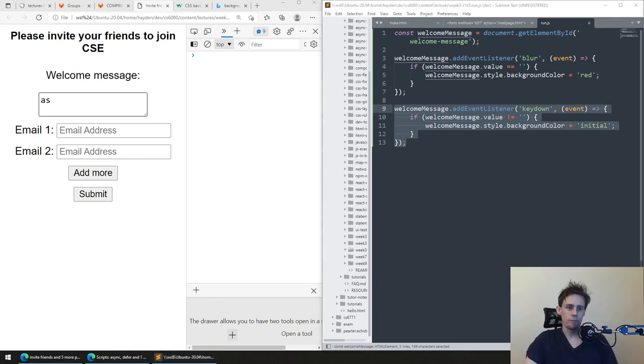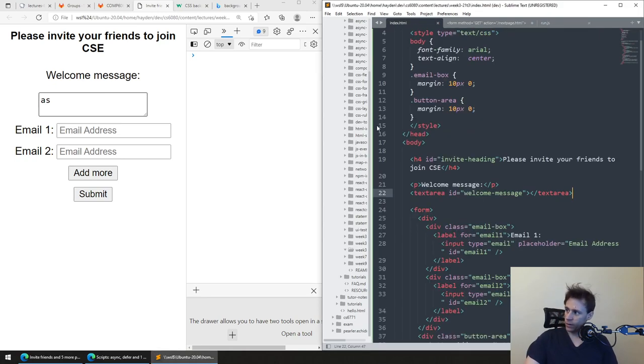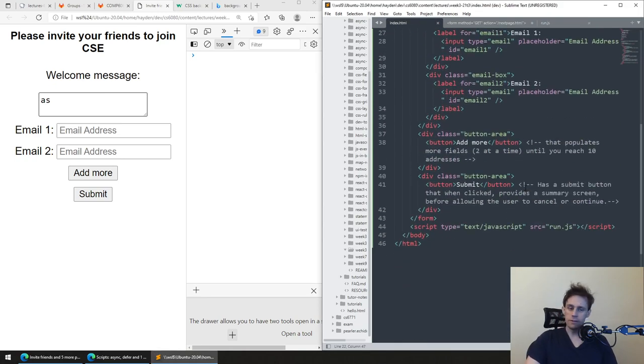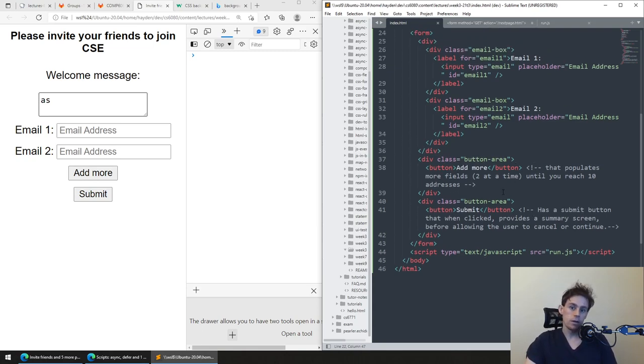Cool. Where were we? We were trying to finish the JavaScript part of this. We'd already gone through some of the harder things, the easier things. Now we're going to tackle two slightly harder things, which are the populating more fields part. Now, I like this one because it really helps demonstrate adding more DOM elements.